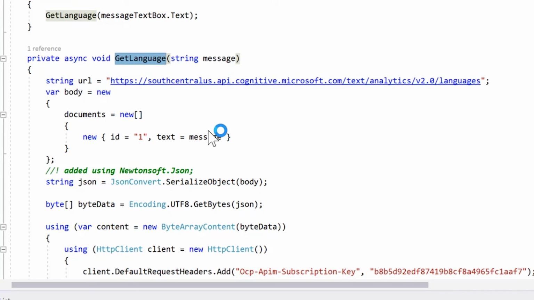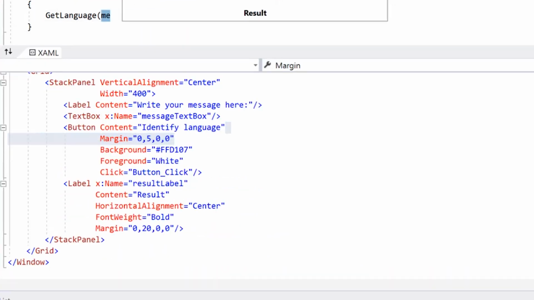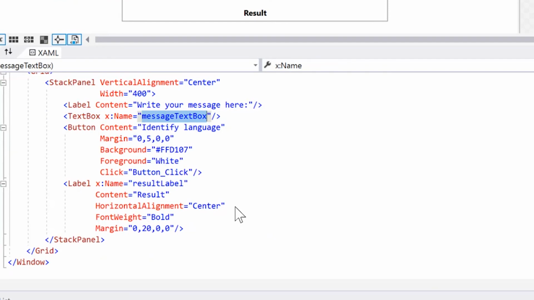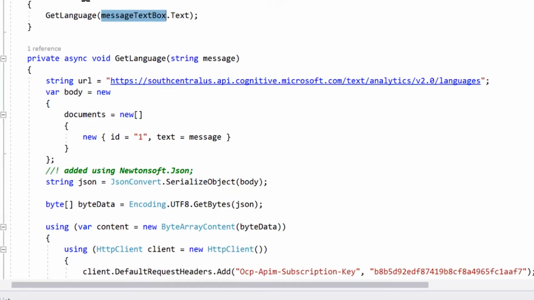And here is where the interesting things start to happen. By the way, notice that to the getLanguage method, I am passing a string. The method is receiving a string with a message, which I am getting through the text box that I defined over in XAML that has a name. Notice that I have to use that name to access the text box and access its text property, which precisely is going to contain whatever the user wrote down inside of that text box.